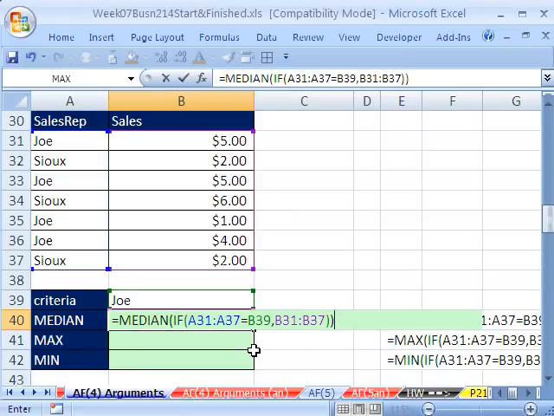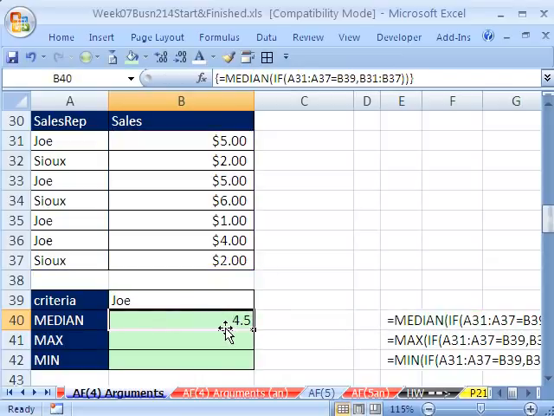And now, because this range of values is in the if where it's expecting a single value, it's an array formula. Control Shift and Enter. And so the median is a 4.5. And if you don't believe it, you could go ahead and calculate it, and sure enough, it is 4.5.